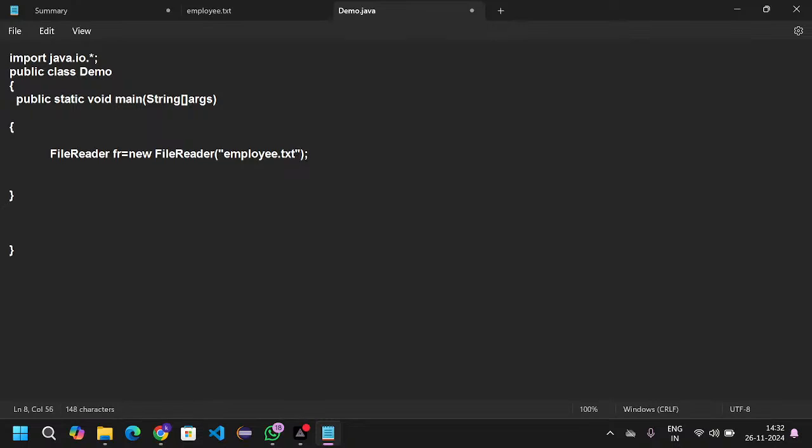This is the file. From that file, whatever the content data will be there, I want to read that data. Because this file reader is coming from the java.io package.